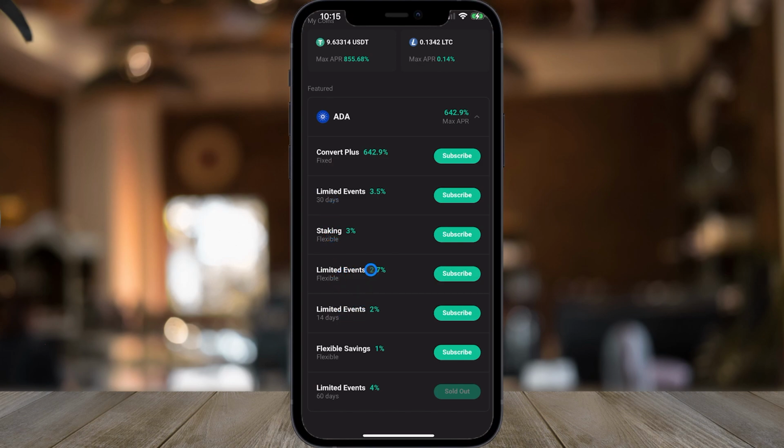Now this is super important because there is a big difference between these terms. If it has a flexible term like this staking one does right here, this means that you can stake your cryptocurrency, and because it is flexible, you can get it back out and redeem it, take it back, and start trading or selling your cryptocurrency at any time.